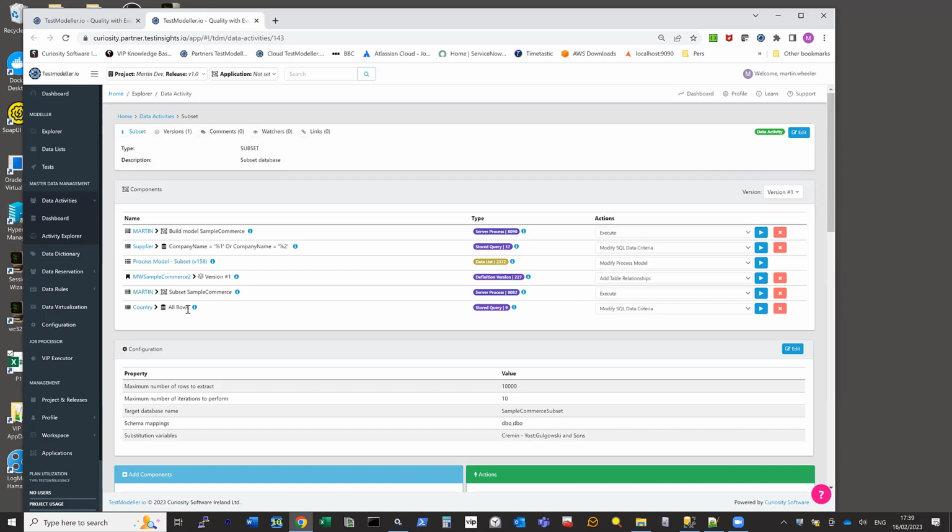When we do the subsetting, the way that it works is that we crawl across the database, going up and down using the foreign keys. So there is a list here, which is a process model, and this has been built from the foreign keys, which we've stored in our database definition. That process model describes how to crawl across the database, and that will drive the subsetting.